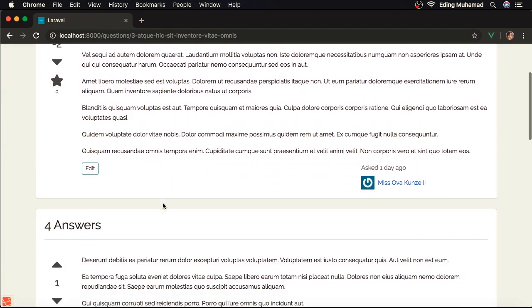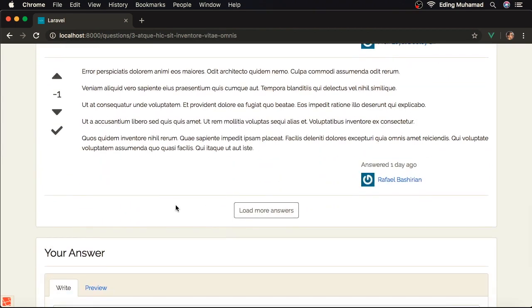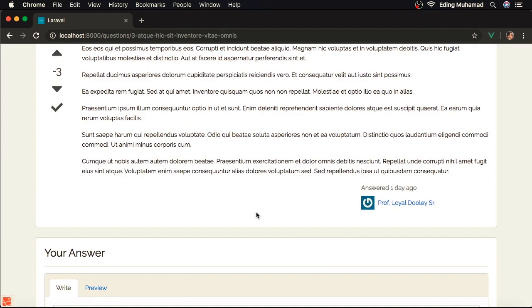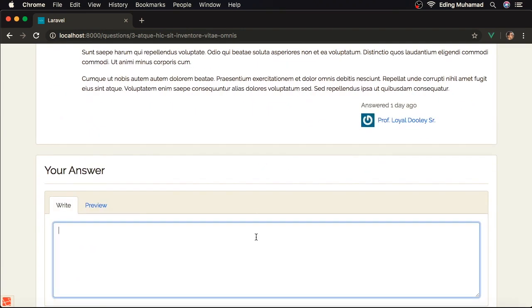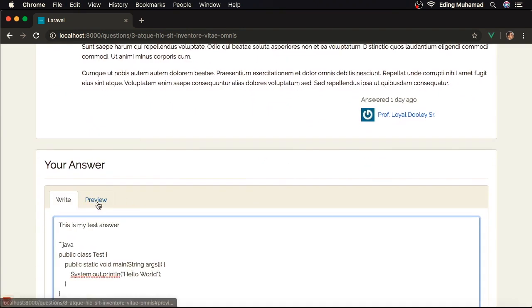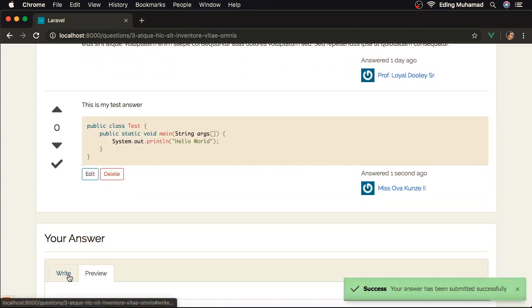This page contains the question along with related answers. If we hit the load more answers button, more answers will be loaded. You can answer a certain question in this form. You'll write in markdown syntax, and you'll also be able to preview your answer before actually hitting the submit button.